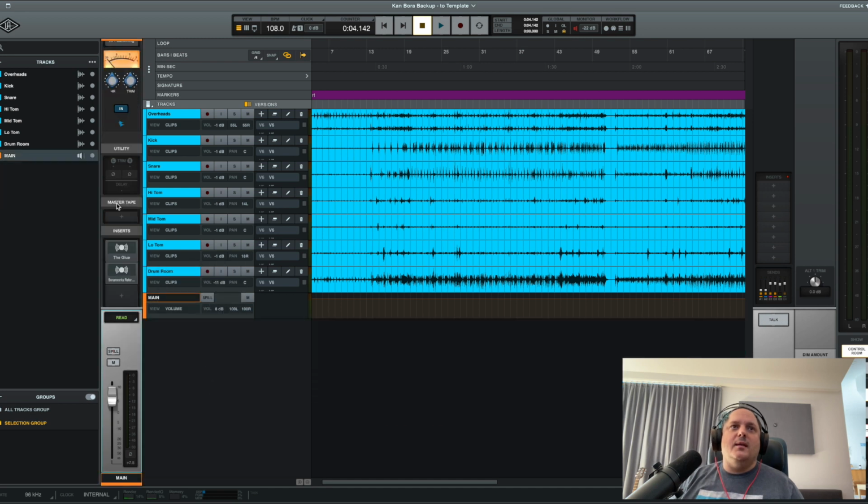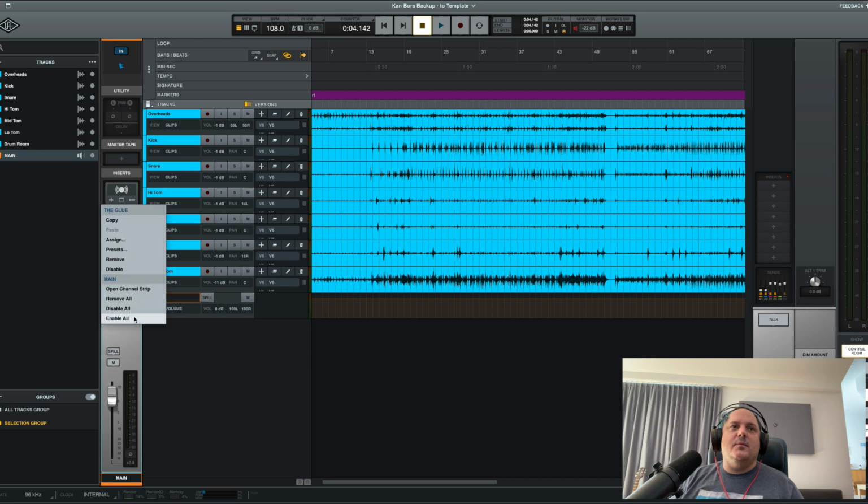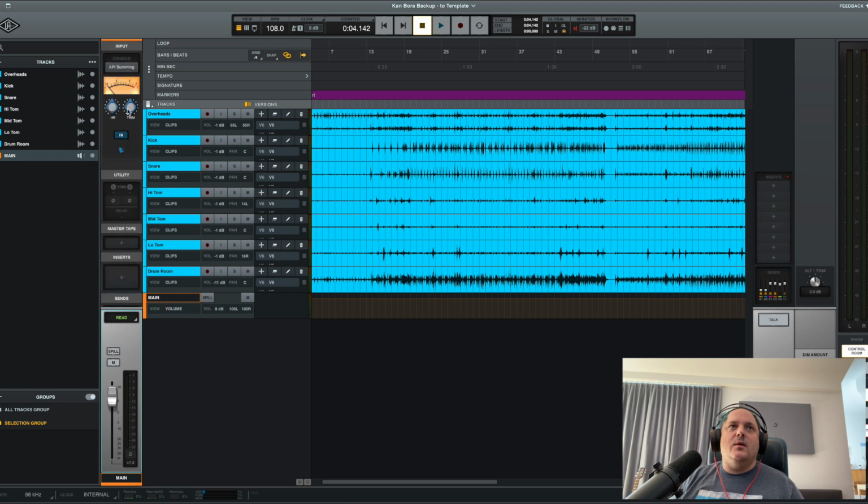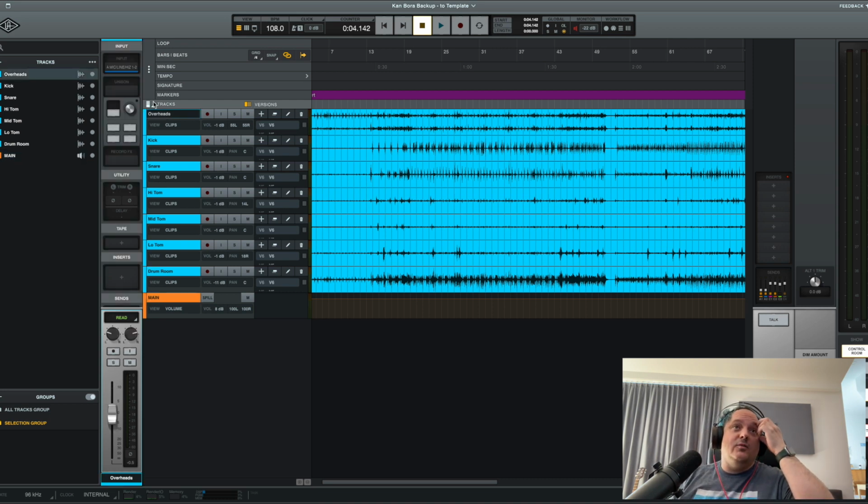And we'll look at the main here. I don't need these plugins in my drum template. I do want API summing, and there we go. Maybe I want to set up some standard parallel compression also in my drum template. But the good news is that all these tracks are ready to record.